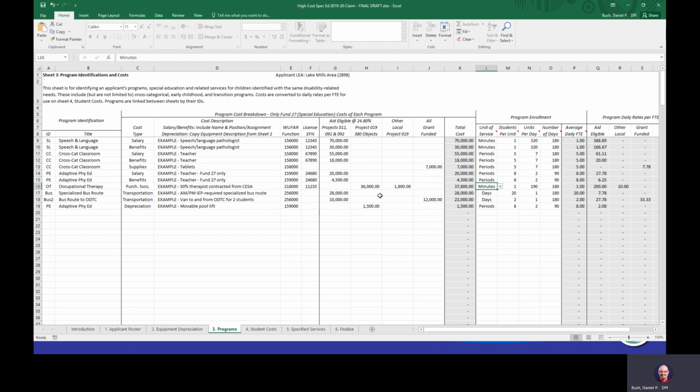Going back to minutes, that's occupational therapy, we've got the units of service, and those should be specified in our contract with CISA. For the specialized bus route and the bus route to ODTC, those are going to be based on days. So if our bus route has 20 kids on it, that is 20 students per day over 180 days. And then for that bus route to ODTC, let's say 2 students share the ride, that's 2 students per day. Days and caseload function exactly the same way.